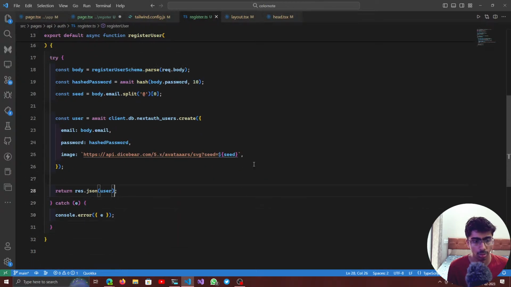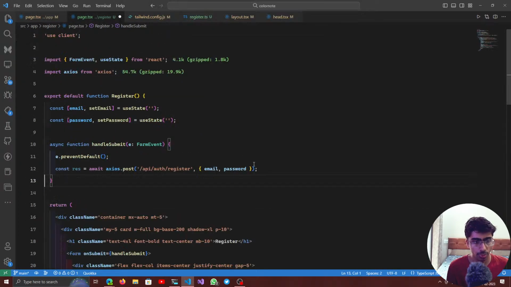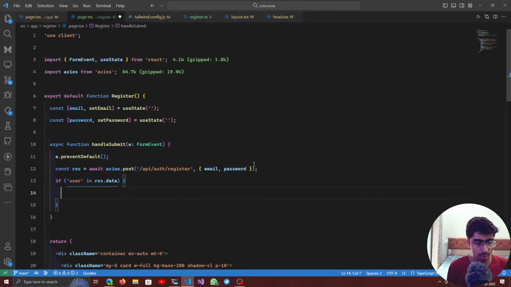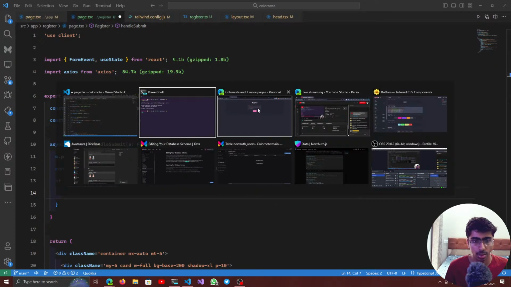So let's go ahead and return user like so. And you can say if user in res dot data, then we're going to navigate somewhere.